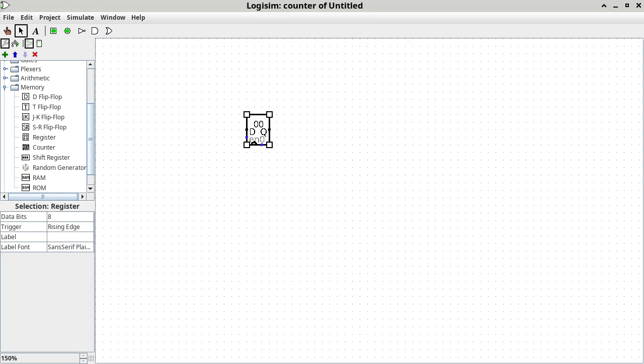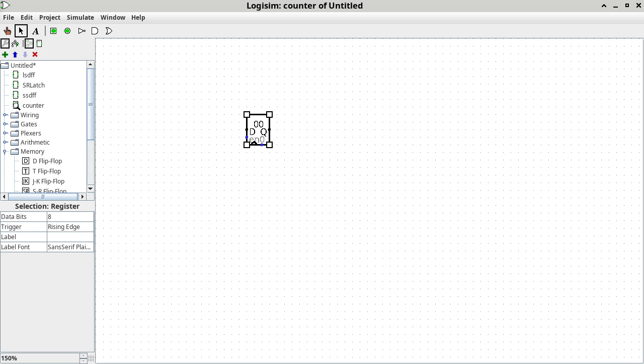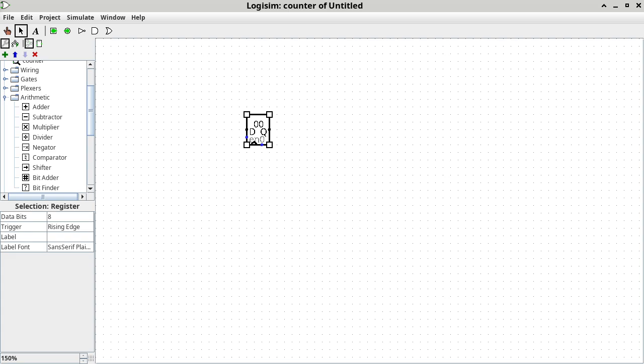All right, so now that we have a register here, what else are we going to do? Well, let's go ahead and pick an adder, which is under arithmetic. This is an adder. This is basically the same kind of adder that we have worked out in this class. Remember we worked out a multi-bit adder. This is the same thing, except it's internal to the library of Logisim. You don't have to make one.